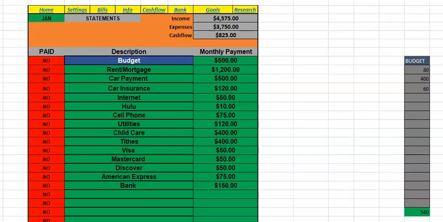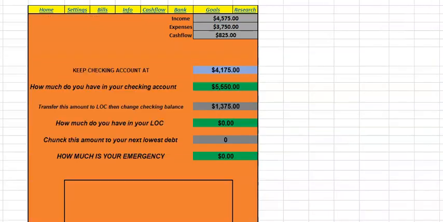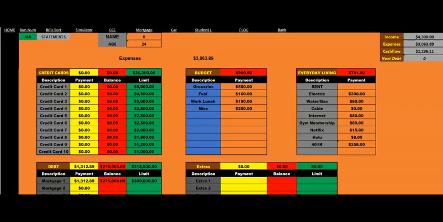So remember that this is really simple. It doesn't have to be real complicated. There's three little boxes here. You enter your checking account amount, you transfer to your line of credit, and you have your emergency fund as backup. So guys, this is a modified version of the very simple sheet.